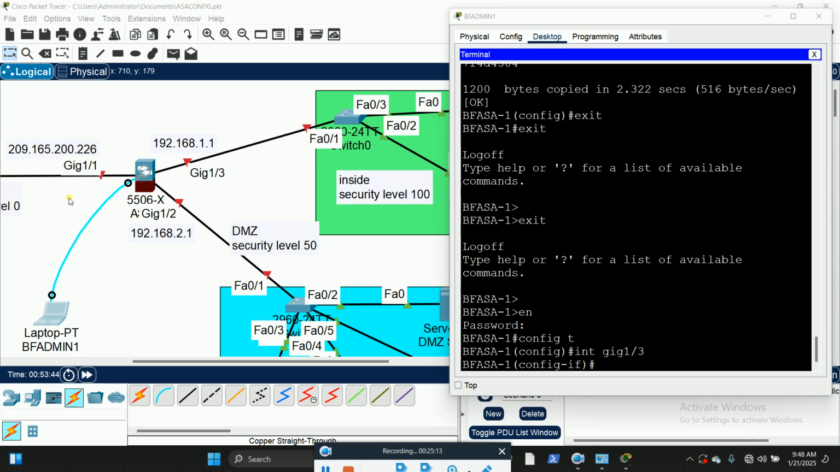The other ones have to be what? Either 2, 3, 4, 5, 6, then you are giving. You can give DMZ about 30, 40, or 50. You understand? But in normal circumstances, 100 is for the LAN inside and 0 is for outside. Okay? You could choose 0 for inside and 100 for outside, but you don't do that.